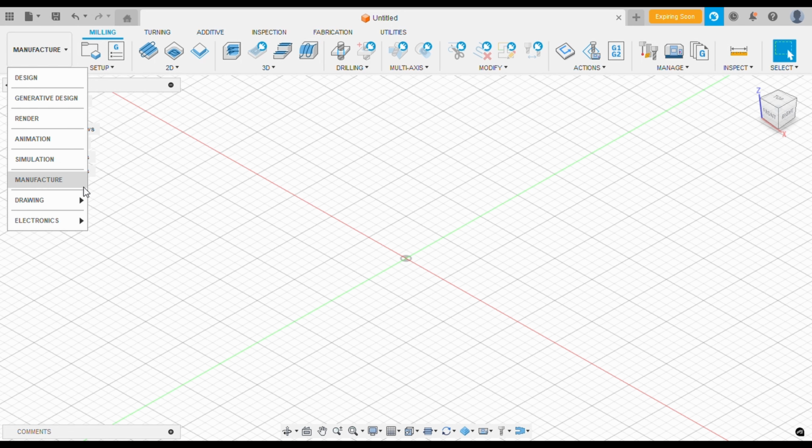So next we have the drawing workspace. The drawing workspace creates for you an engineering drawing, either from the design or from the animation. Yes, and lastly, the electronics workspace. On the electronics workspace, there are a number of things we can do. Let me just tap on it.